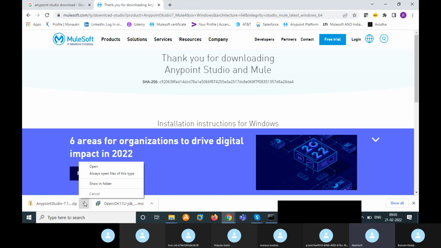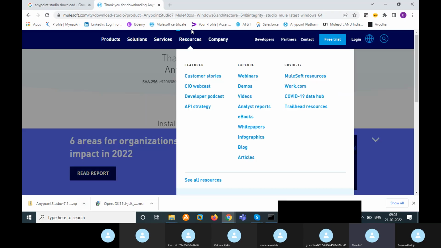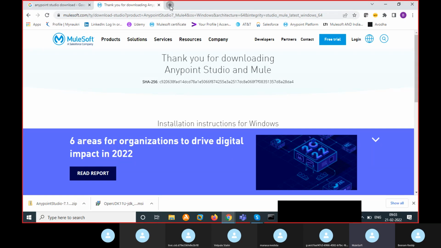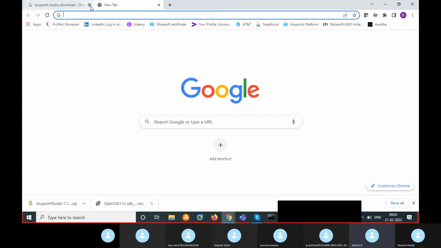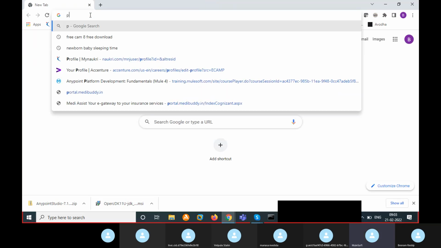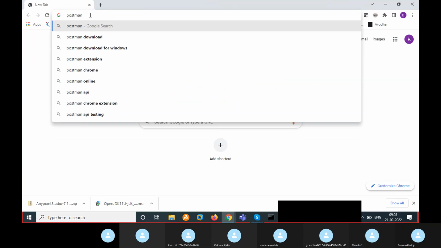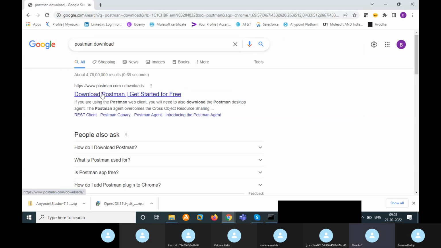Just wait. Meanwhile, we'll download Postman as well. Go to the browser and simply type Postman download. Yeah, you can select the first option. Click on the first link.